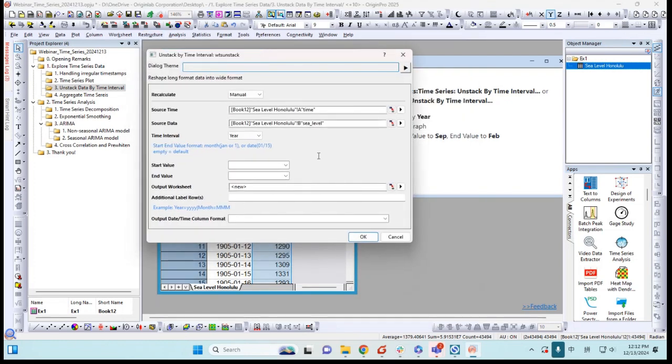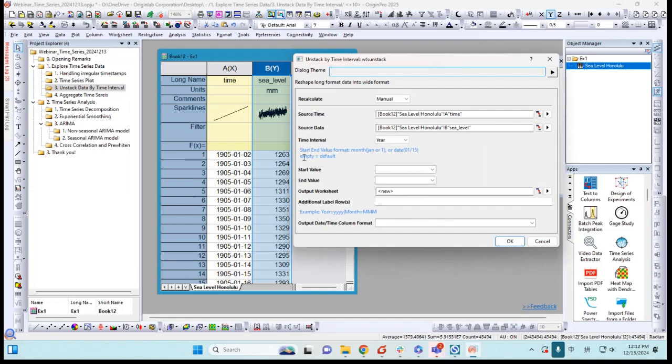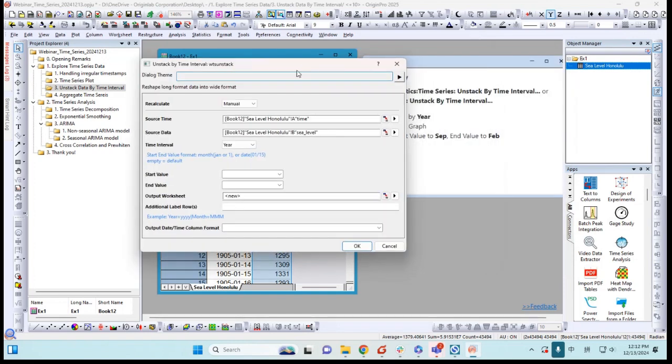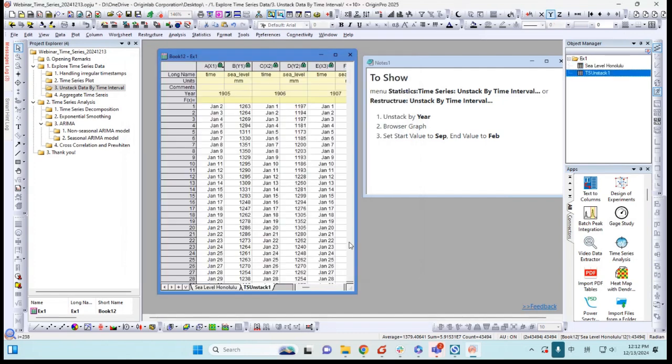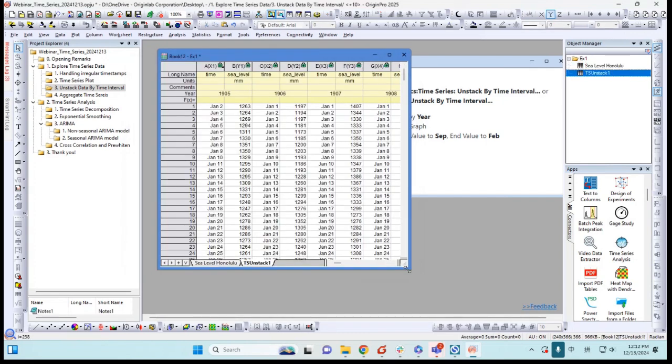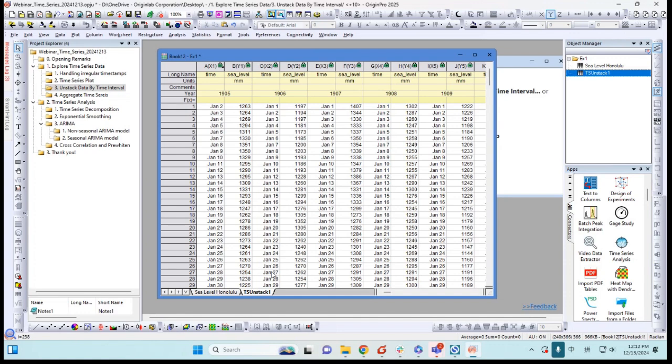So here, let's say I want to just split the data by year. So I just choose year here. Let's start with this setting. Now you see the data for each year are put into separate columns.